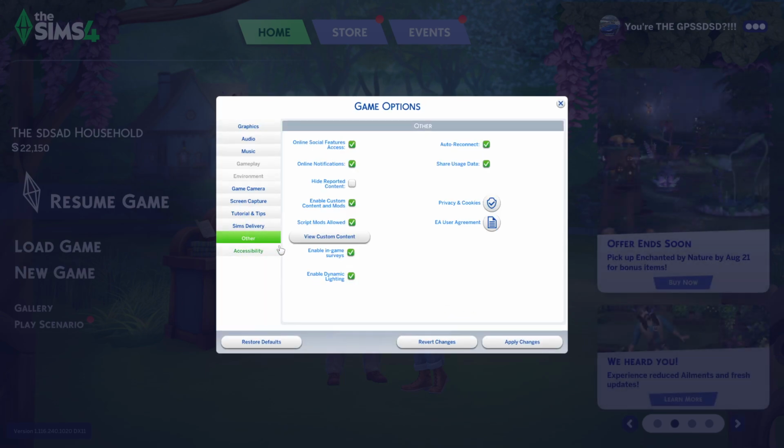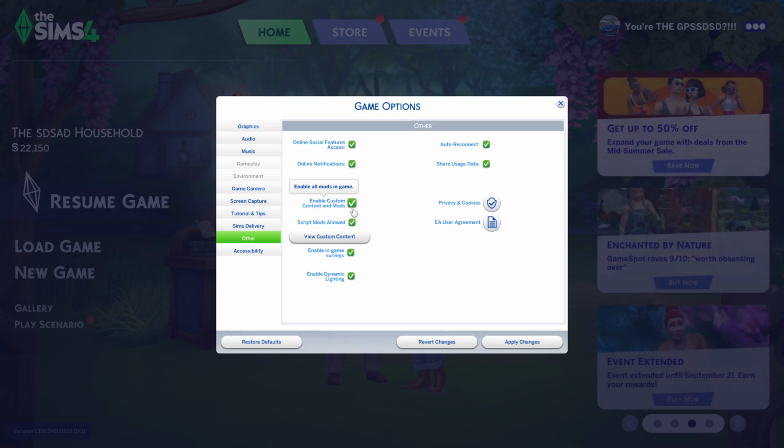Also, if mods are not loading in your game, you just need to press escape, go to game options, then go to other, and make sure enable custom content and mods and script mods allowed is checkmarked. If it's not, checkmark it, apply the changes, restart the game, and the mods, or CC custom content, will work.